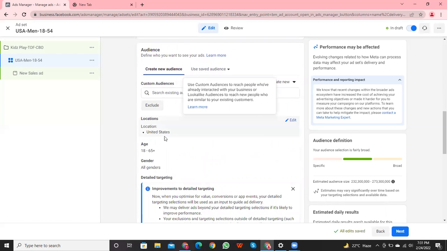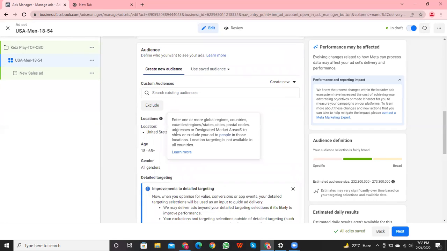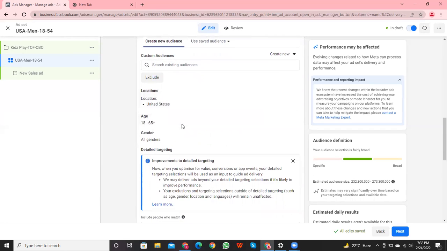There is an option to select the audience. This is the main portion of your Facebook ad. You have to select the right audience for your ads. The first one is to choose the location where you want to sell or promote your business. The second one is to select the age range relevant to your product or business.